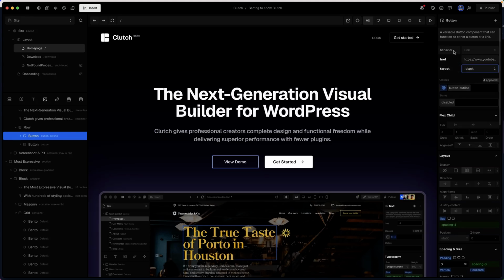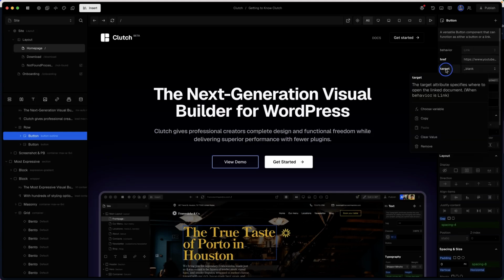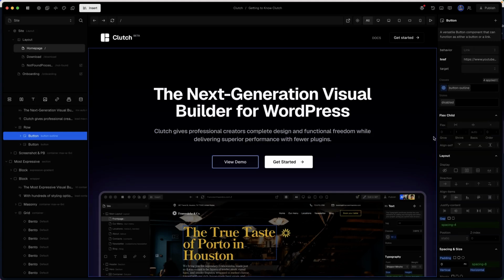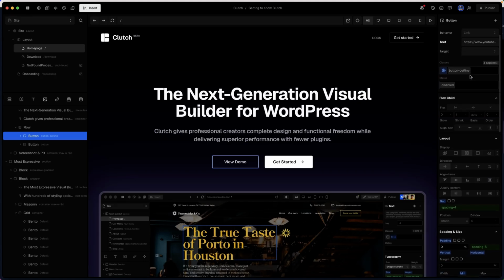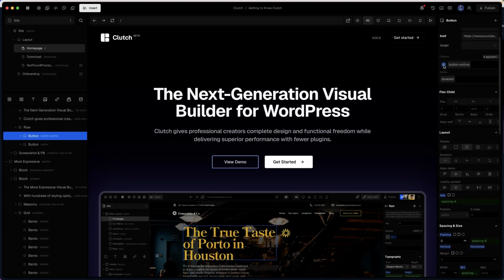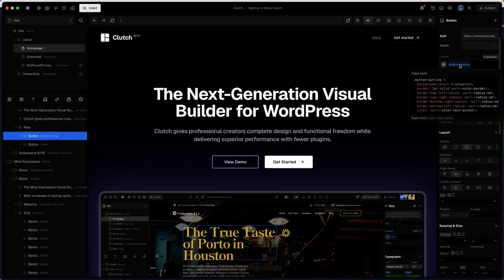If it's dim, that means that there's no value set. If it's white, that means that there is a value set. So instead of removing it, I can just clear the value. And now it stays here, but there is no value set. Then you have classes. On classes, you have the instance class. The instance class stores all the values for just this one button instance. Whereas this class that we've added, button outline, will apply to all buttons that have button outline on them, or all components that have button outline on them.